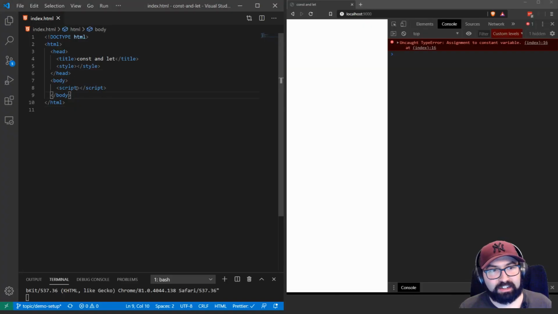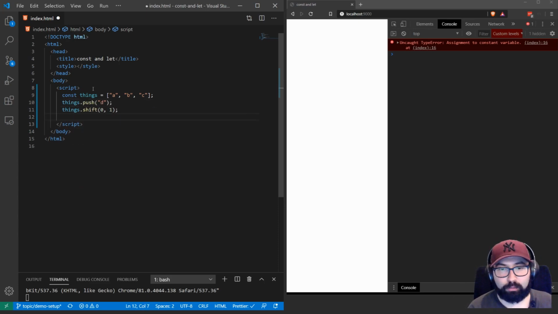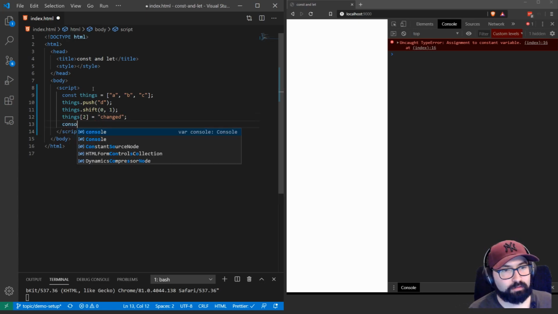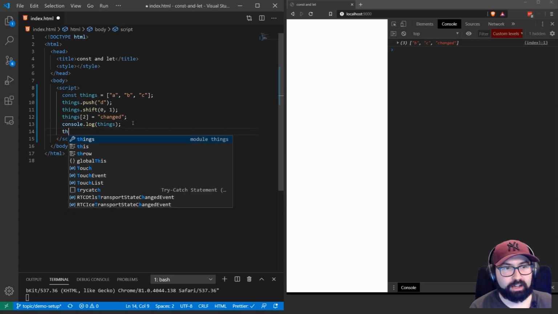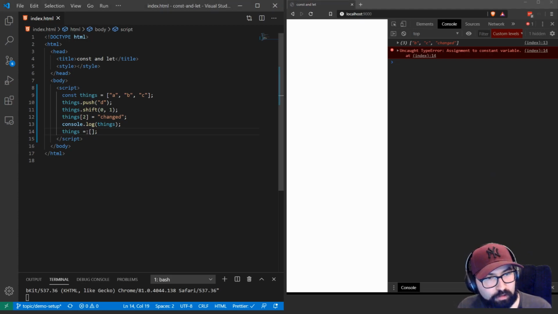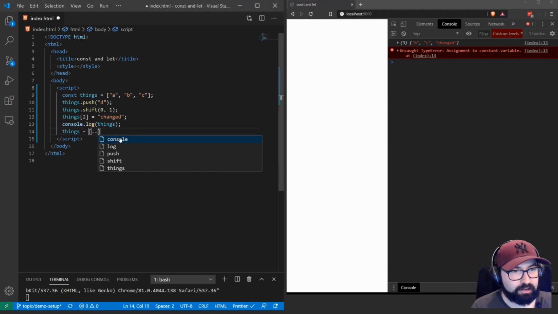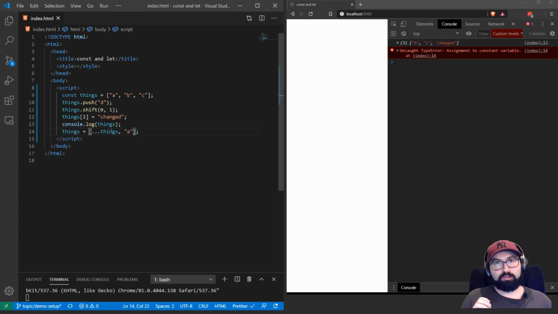Here's another handy dandy example. We can push items into this array. We can remove the first item, and we can even redefine values in there. So if you go to index 2 and change that to changed, then log that out, much like an object, we're able to do that. Absolutely fine. However, if we were to try and reassign things to a new array, we're going to run into some problems. And also, if we were to take the existing array and spread it and add a new item, still got errors. Can't do that. The reference of the const is being protected, but the values inside are not.